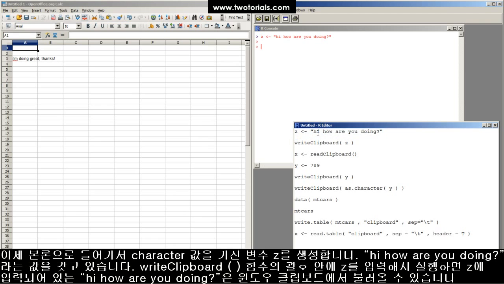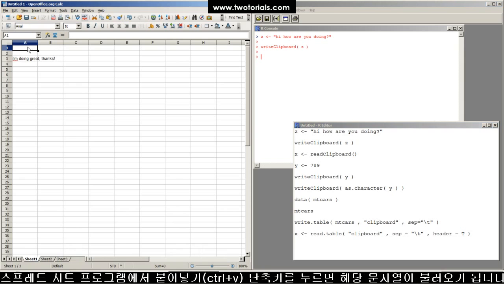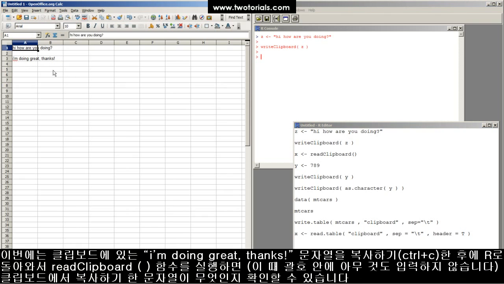Let's make a character value Z, put it inside of the writeClipboard function, and now this character value, hi, how are you doing, is in my clipboard. If I go over here to this spreadsheet program, this is OpenOffice, not Excel, but it's close. If I hit Control V, it's pasted what I pulled from the clipboard here.